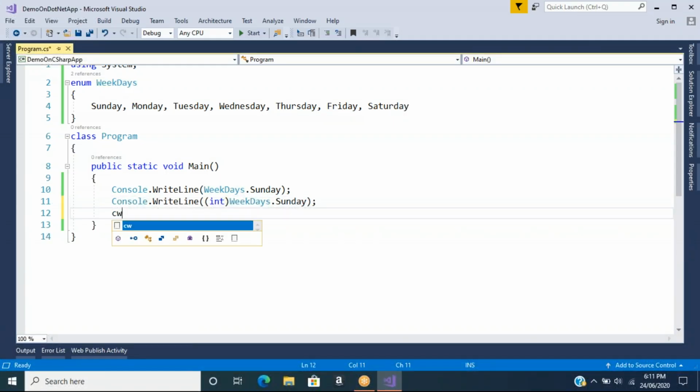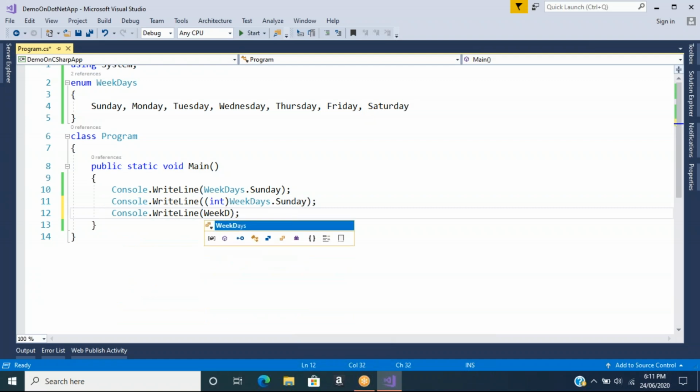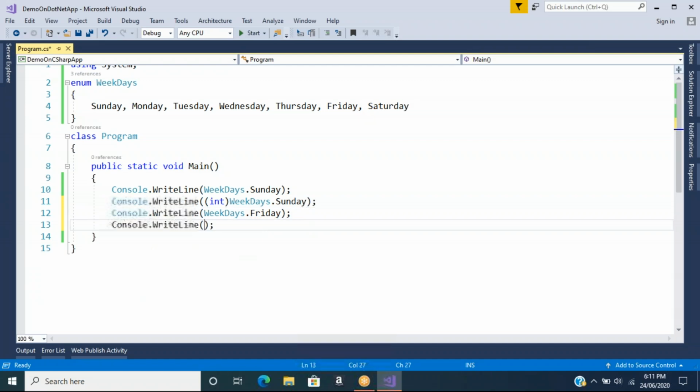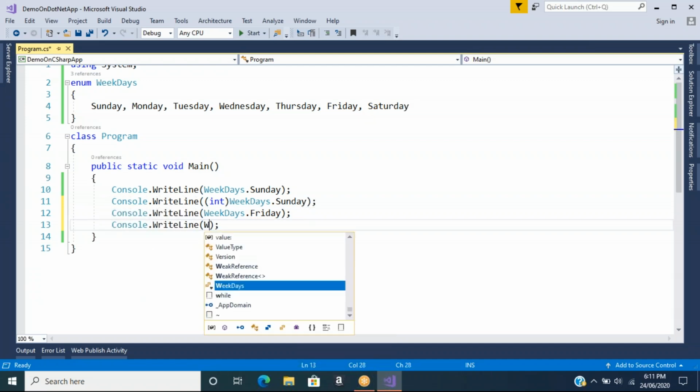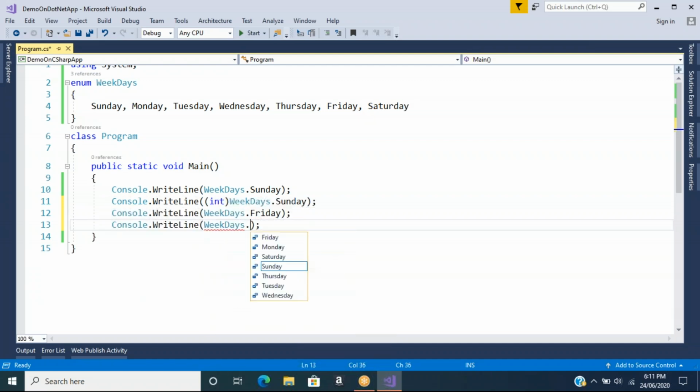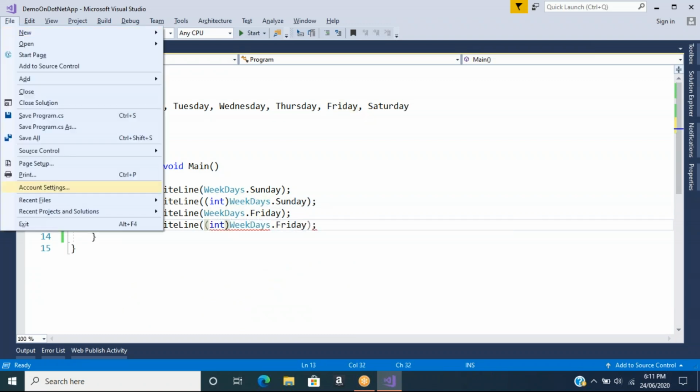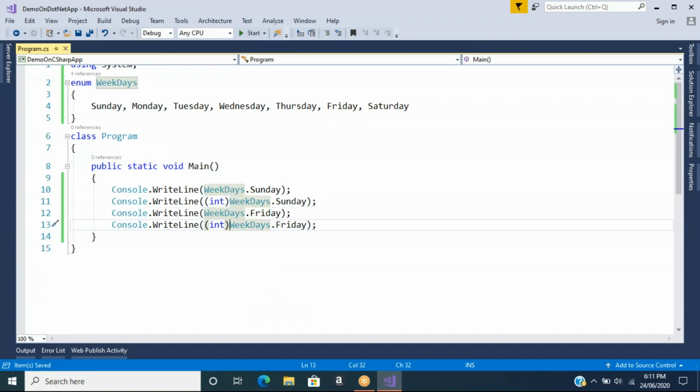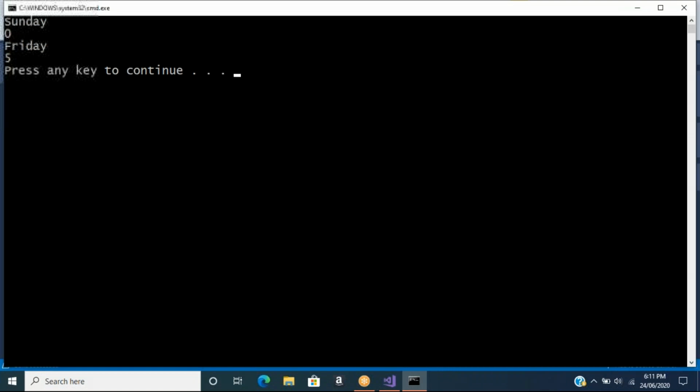If I say Console.WriteLine(Weekdays.Friday), the first output is Friday. With int before it, the next output is 5.